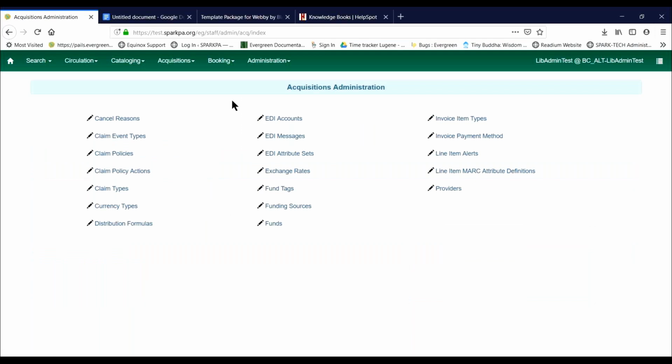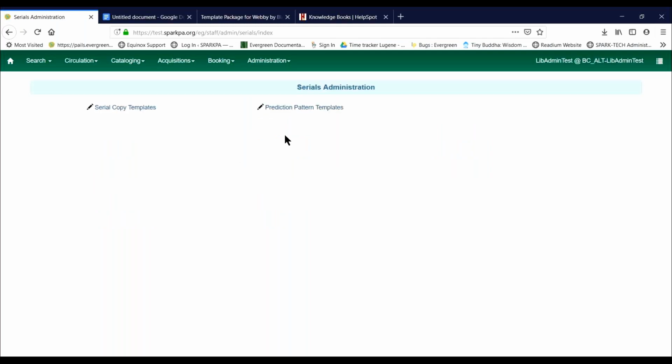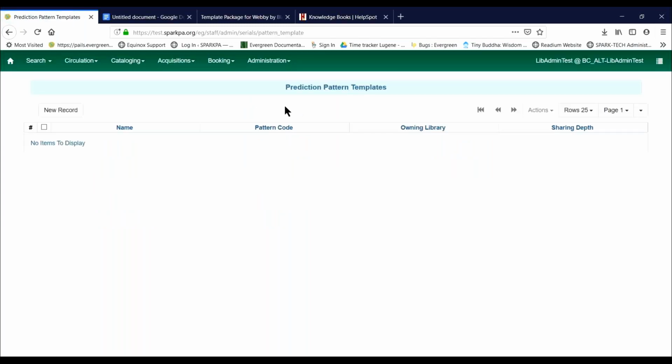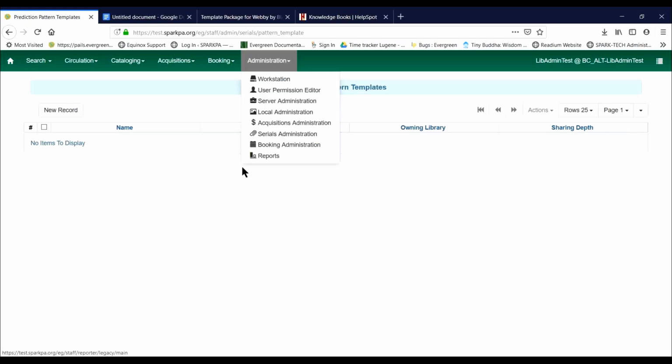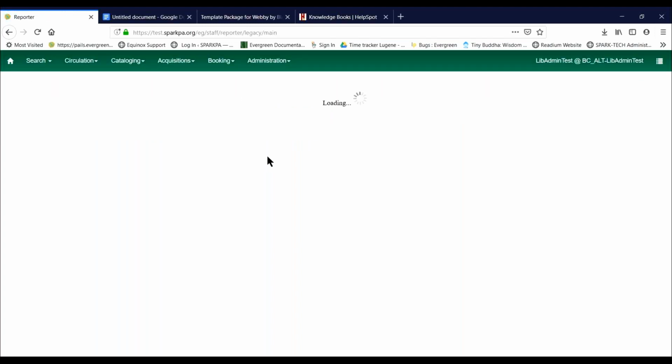And you also have the same thing here under administration as acquisitions admin. This is where you would set up everything you need for acquisitions. And we also have serials admin. And not too many libraries use that either. This would be if you really wanted to track your periodicals as they came in. Most of our libraries just catalog them under the catalog like a regular book record. And the booking admin goes back to the booking module. This is where you would set that all up. And again, like I said, not many libraries use that.